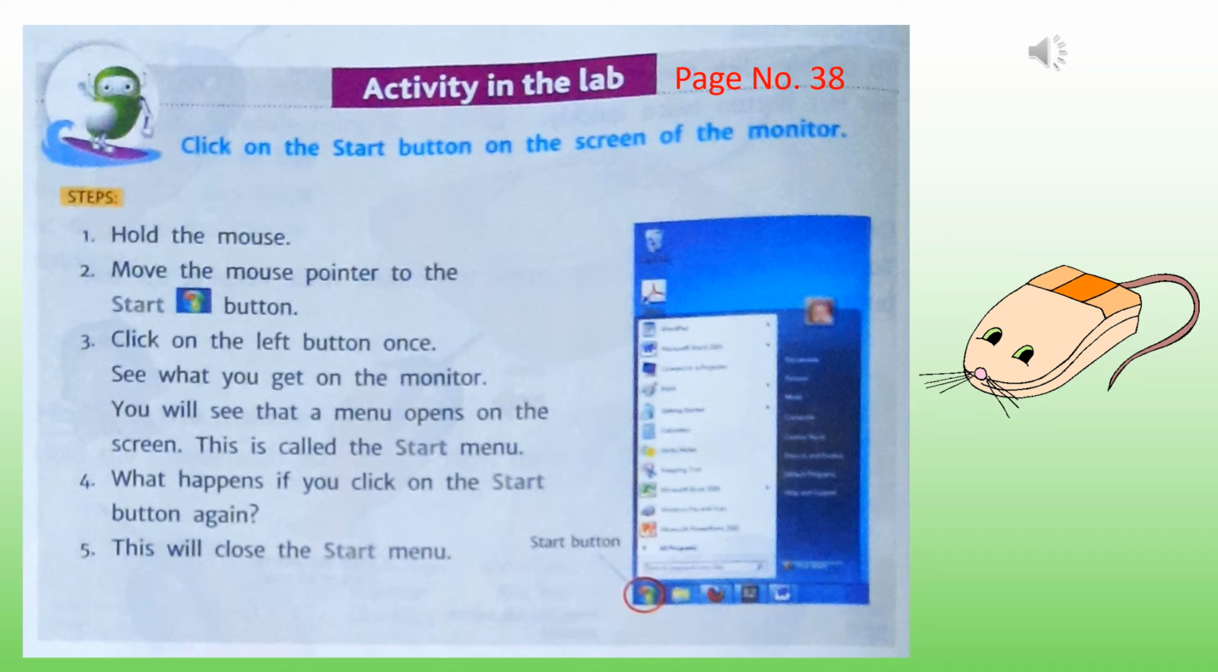Click on the left button once and then you see what happens, what you get on the monitor. You will see that a menu opens on the screen. Now this is called the start menu. This will slightly differ since you are working on different computers with different software. So you can identify how it looks on your computer.